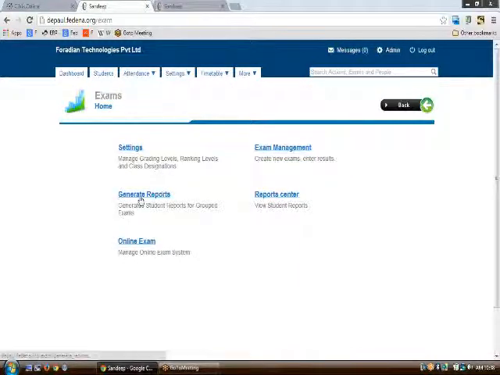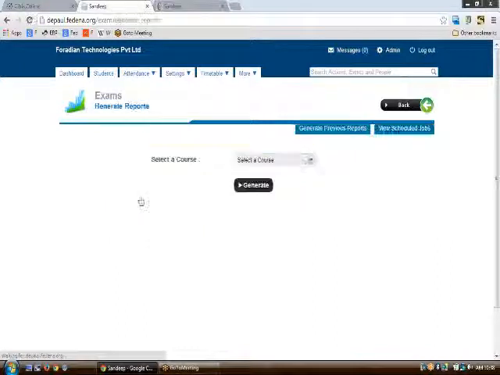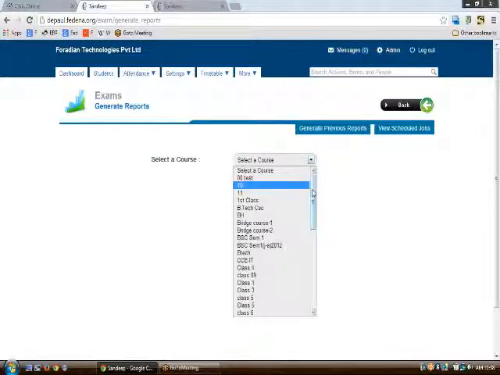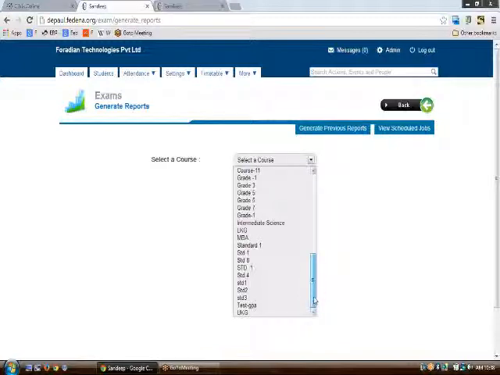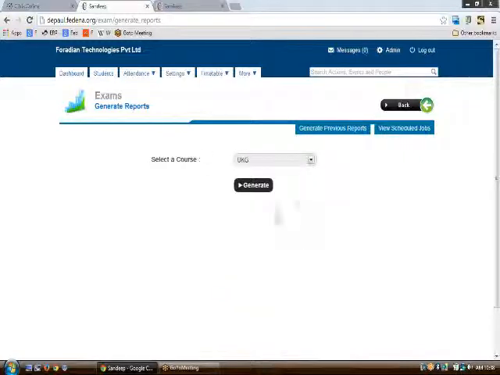Then comes the generate reports. If you want to generate the reports for your students, then you need to select the course here, and then generate reports. Once you have generated reports, only then will the data for the students come up in the report center.